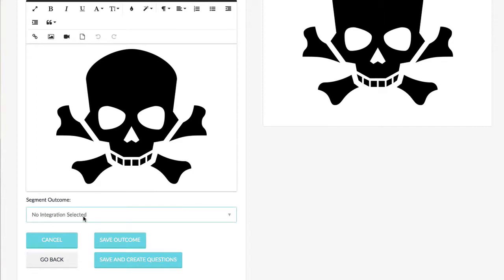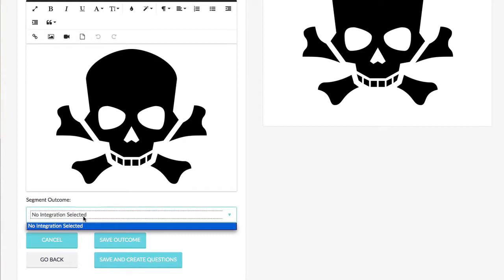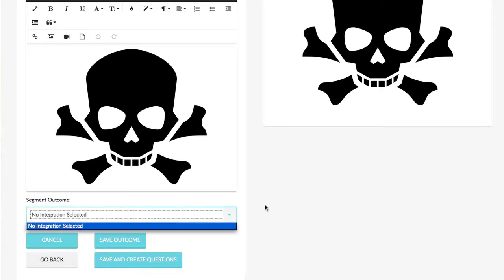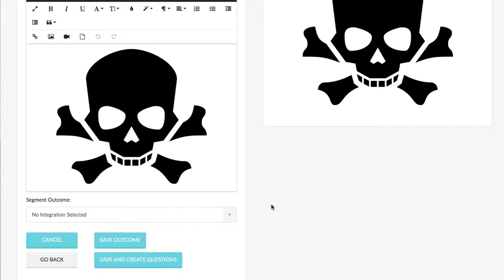If this particular user lands on this outcome, you can actually send them to a specific segment of your list. When I've configured this quiz, if I had selected one of those integrations, then those would show up here in this drop down menu. So I could have a segment for all quiz takers, and then a segment for this particular outcome. For this outcome, it's a no chance, so I basically want to offer beginners.